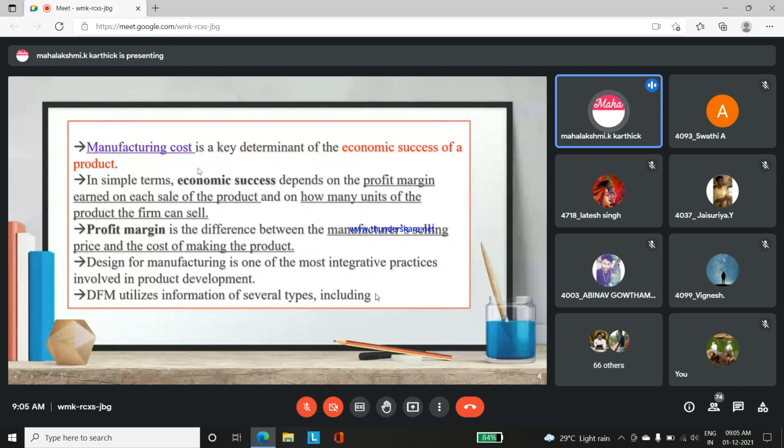So, from the book's point of view, manufacturing cost is a key determinant of the economic success of a product. How are we framing this manufacturing cost with the direct material cost, direct labor cost, or manufacturing overhead? The criteria which you frame on the list of equipments or materials, you have a list, right, for developing your product. So manufacturing cost is acting as a key determinant of the economic success of a product. How successful a product becomes, it all deals with the manufacturing cost you frame. So in simple terms, economic success depends on the profit margin earned on each sale of the product.